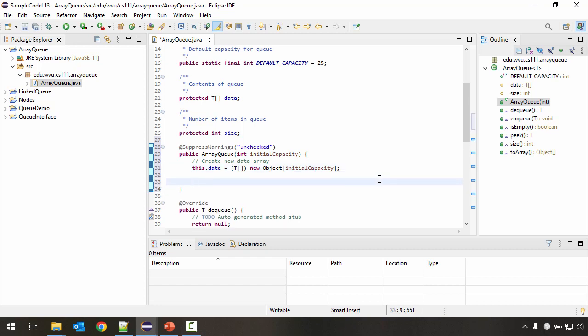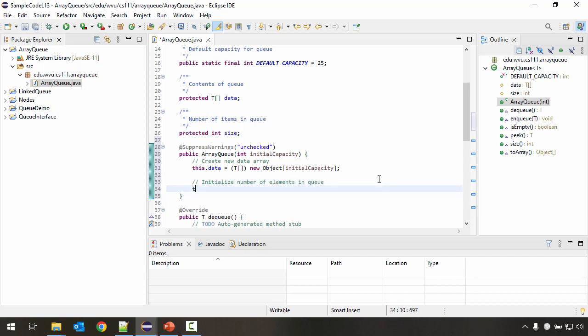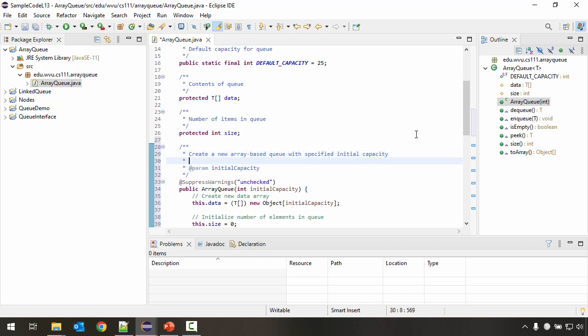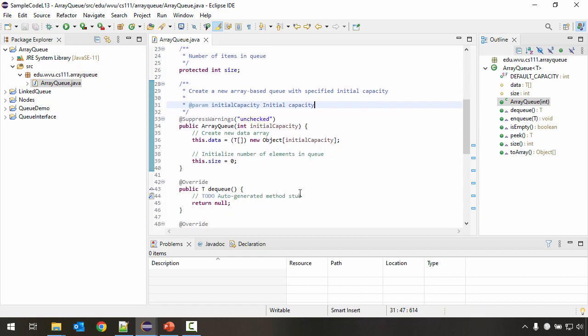Once I create that new array, I'm just going to double check that I've initialized the number of elements in my size field. So I'm going to say this.size is equal to 0. And I'll provide some JavaDoc for my constructor here. So this is going to create a new array-based queue with a specified initial capacity. And that initial capacity is my initialCapacity.